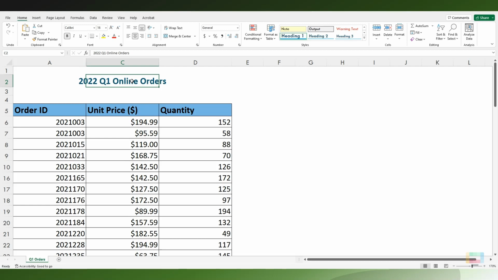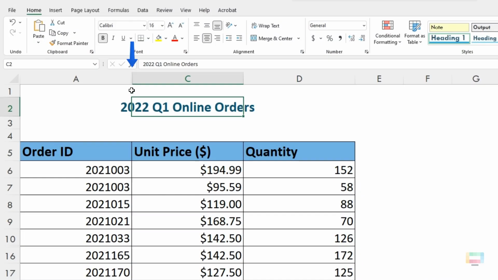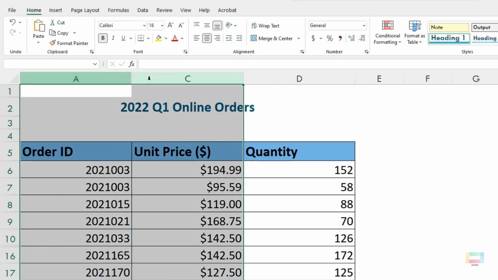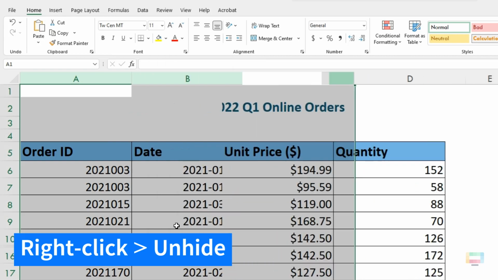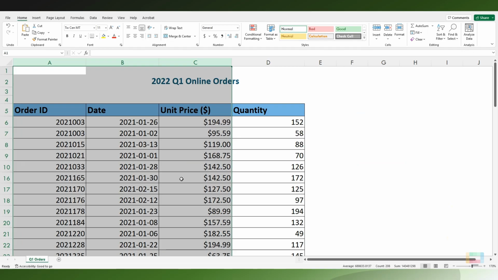To unhide a column, look for the missing letter in the sequence or a double line in the column bar. Select the columns surrounding the double line, right-click, and select Unhide. Let's try this a second way. We'll go ahead and undo this.